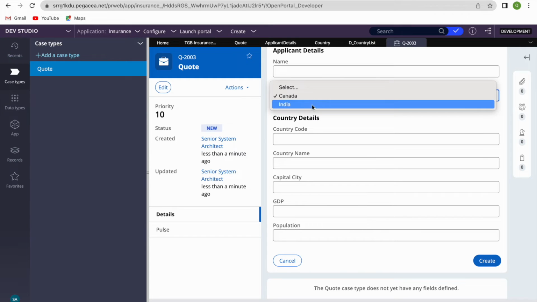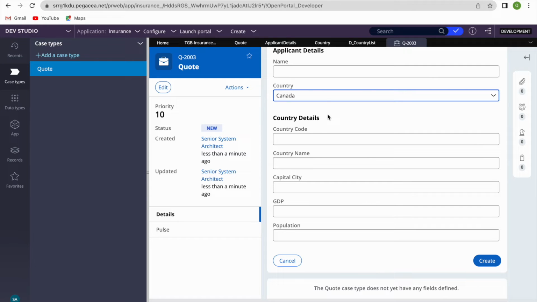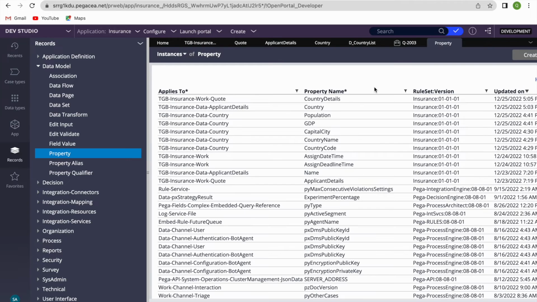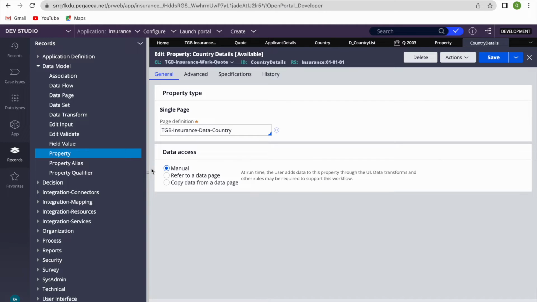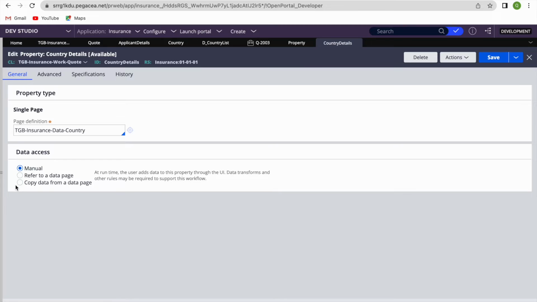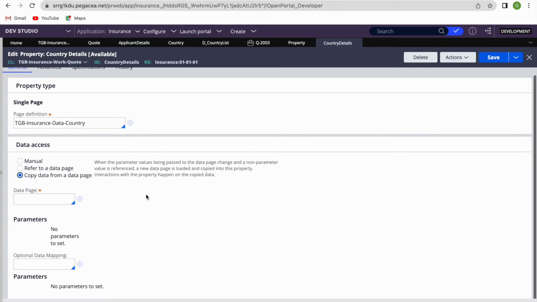We can do that. On change of this one, we can call another page type data page, and then copy that page type data to the object which we have created, right? If I go to property, we can see that we have created a country details object. I can do that manually, but how we can do it here is copy data from page. Whatever we do in data transform, we can do it here as well.